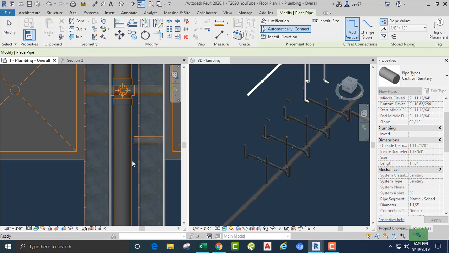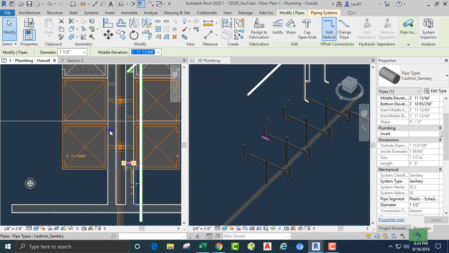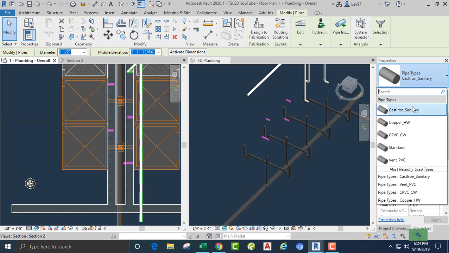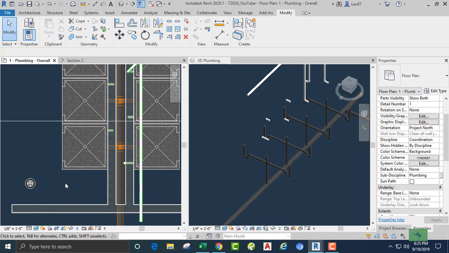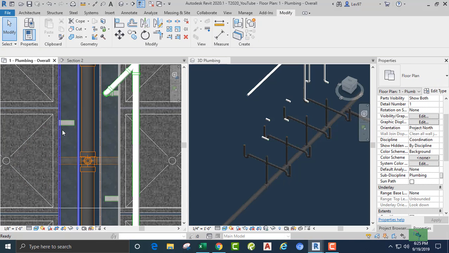Okay, so that's one, and control select, and we are going to change our pipe type to vent, and we are going to change our system type to vent. Okay, and now we're going to connect each vent to the main vent.